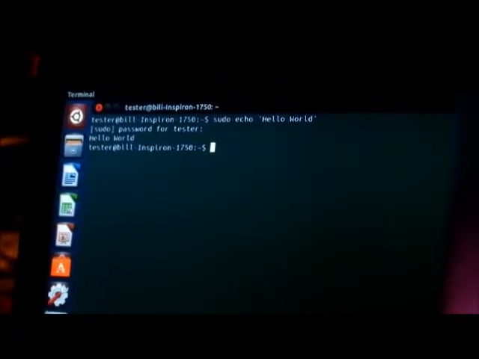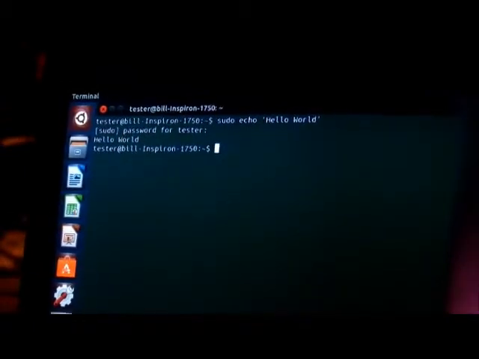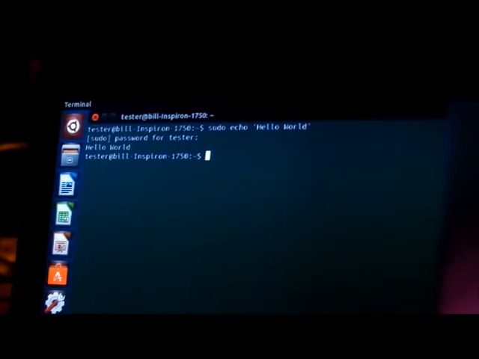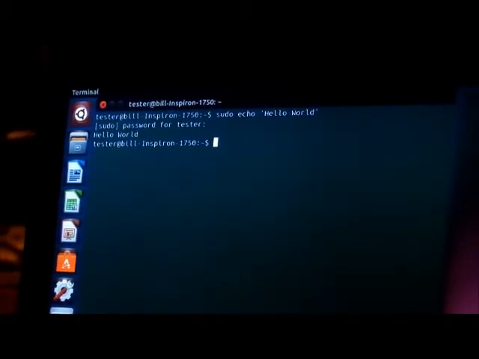Okay. So if the person is not a super user, then it's not going to do that. Right. It will say this individual is not a super user, or it might ask for a super user's password.